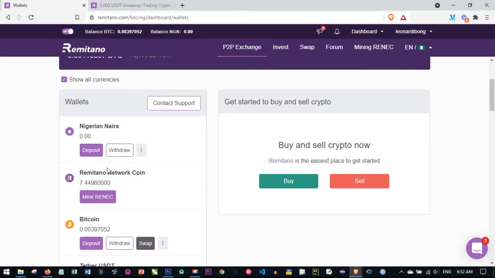Now, the essence of this is, you don't really need to always, because trading with your Remitano Naira wallet gives you that opportunity of getting your transaction automatically fulfilled. You don't need to start waiting or calling the other partner to tell him or her to verify that you made payment and the rest.